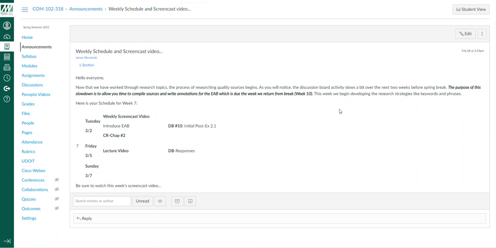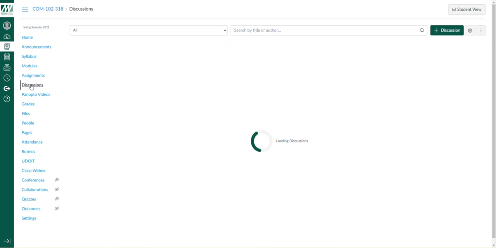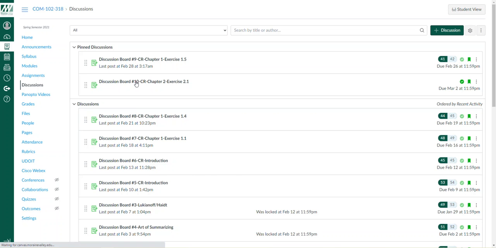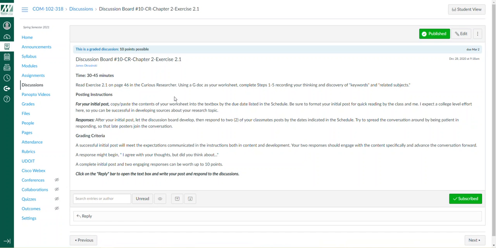So this week is discussion board number 10. It's exercise 2.1 in the textbook. Let's take a look at the instructions here for discussion board number 10. Exercise 2.1 is on page 46. Read it through a couple of times. I'm looking for steps 1 to 5, recording your thinking and discovering keywords and related subjects for your particular topic.